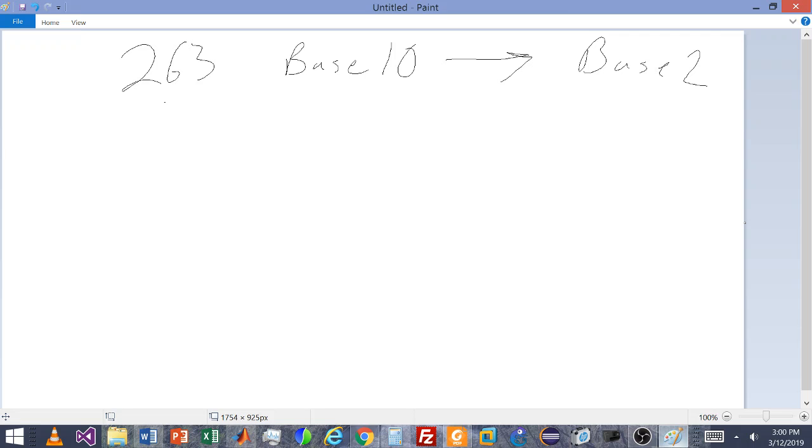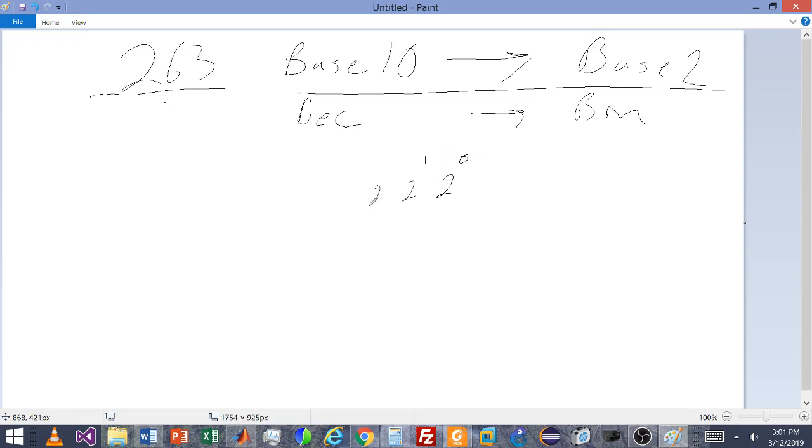As I discussed in class, first I'd set up a table. Let's say this is your number, and your goal is to go from base 10 to base 2, or decimal to binary. So we're going to go 2 to the 0th, 2 to the 1st, 2 to the 2nd, 2 to the 3rd, 2 to the 4th, 2 to the 5th, 2 to the 6th, 2 to the 7th, 2 to the 8th. We'll just stop there. That's what your table is going to represent.